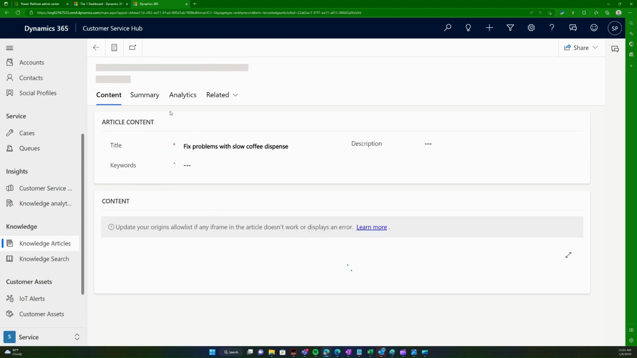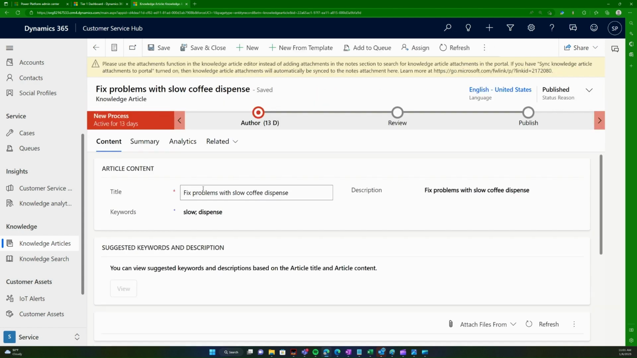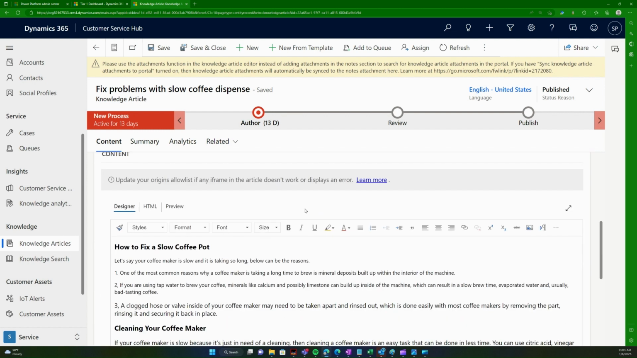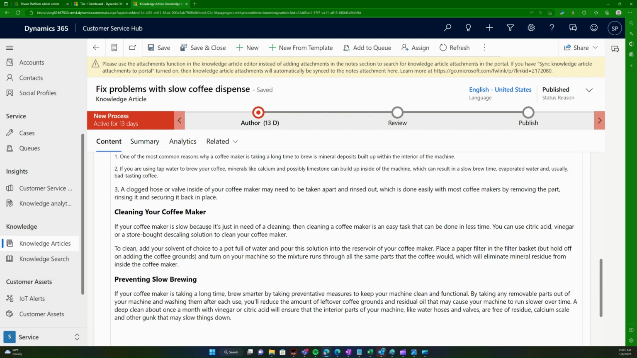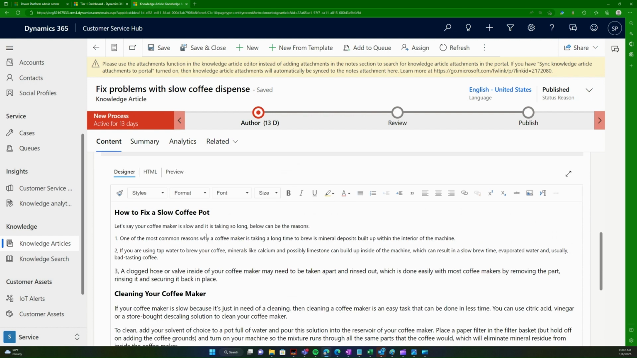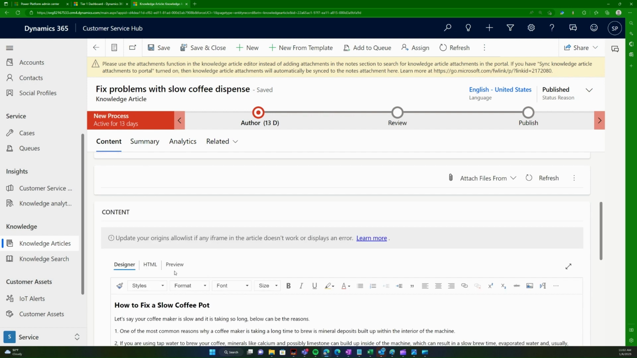For example, one of the knowledge articles is about fixing problems with slow coffee dispense. I can imagine that as a coffee machine company, sometimes customers just call and say, I have problems with my coffee dispense machine. For this, the company has created a nice article which the customer can read themselves and do some troubleshooting by themselves. This is one of the preliminary steps that could fix the problem.